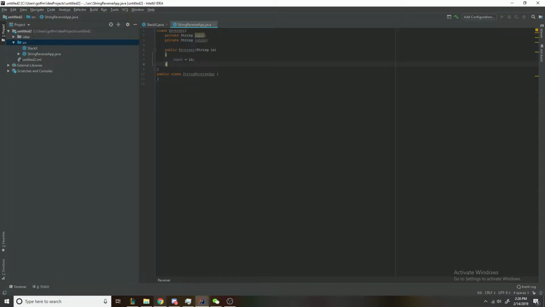Now we can actually get into our reversing method. So we need to return a string here. Let's call this public string do reverse. Now we have to do a little bit of work here. What I like to do is, instead of typing out .length every time, I like to just set it to a variable. So let's say max size is equal to the input .length of that string.